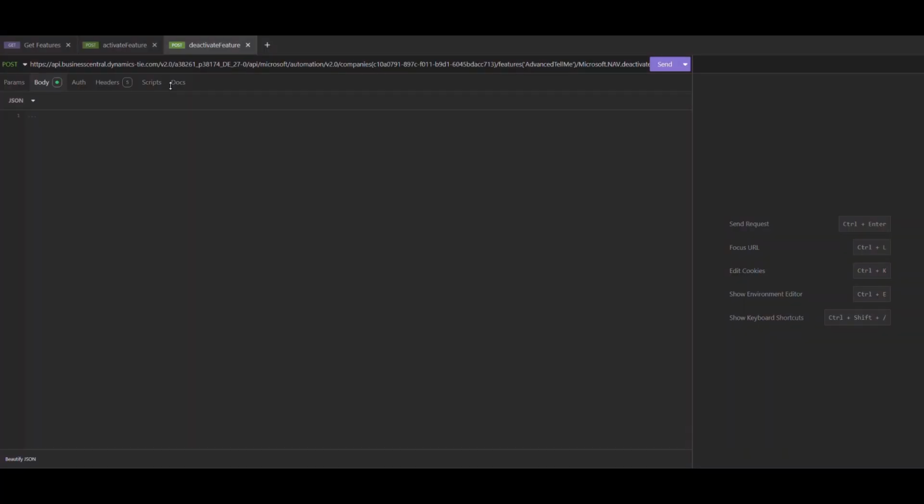Hello everyone. If you're working with feature management in Business Central, we have got some exciting news for you. We have just added automation API support to make handling features easier and more efficient. Here's what you can do.